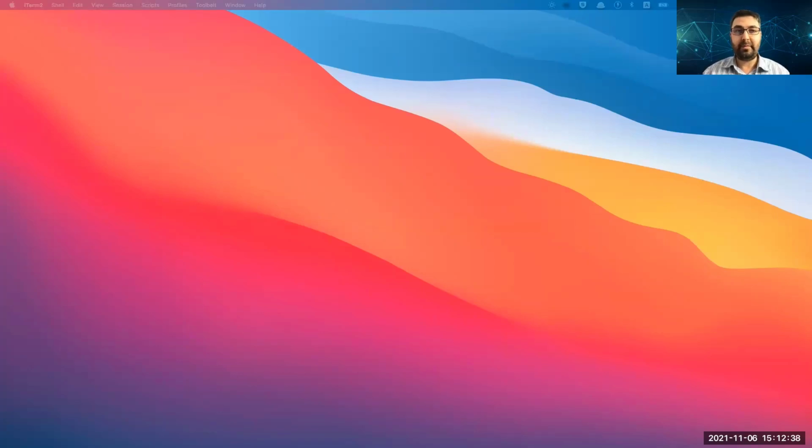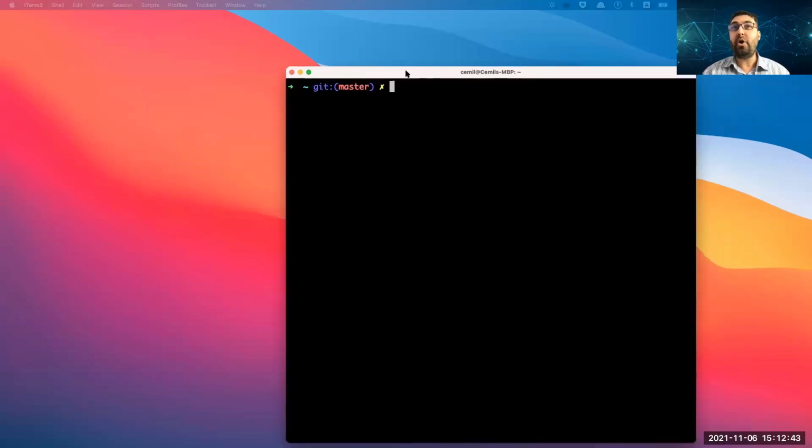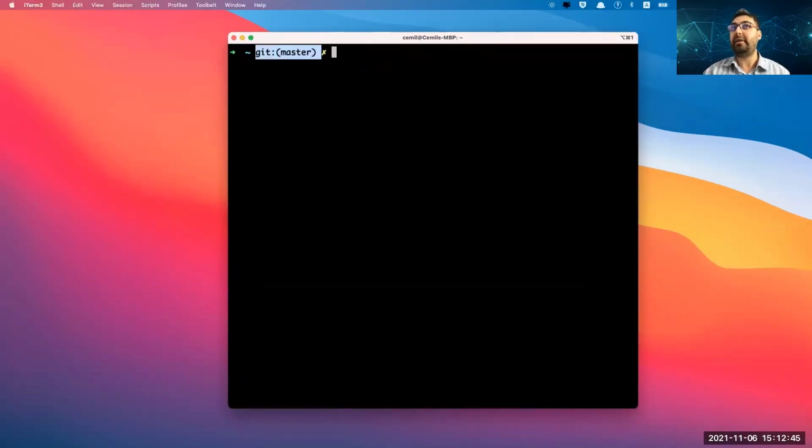Now, I will open iTerm again. When I open iTerm, what I see is Git master. Okay, wait. It's wrong. It shouldn't be there. I'm going to the desktop, cd desktop. Oh, that's Git master too.